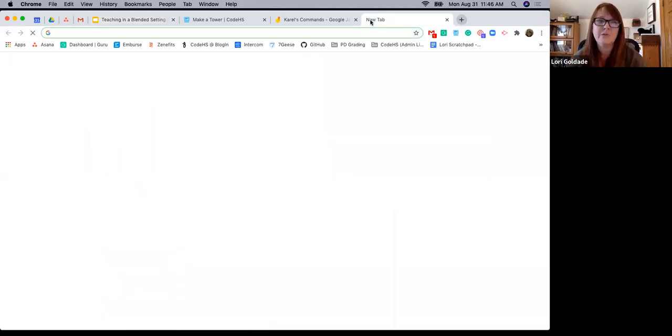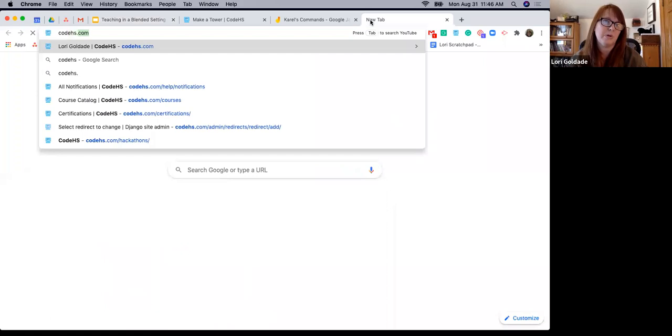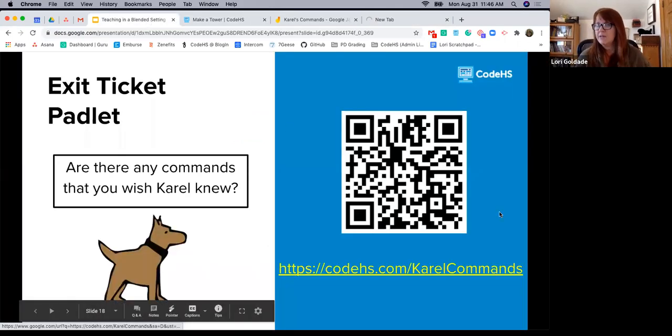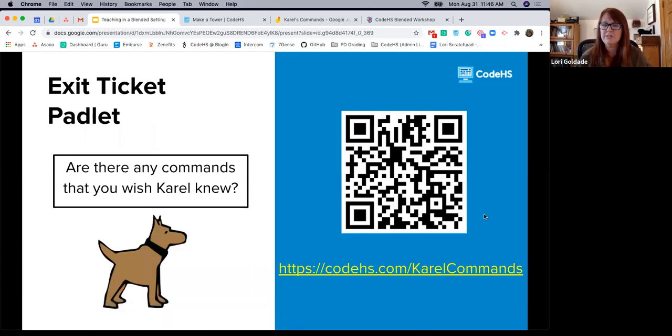So we do have an exit ticket, and it's codehs.com/carolcommands. And this one's going to be a Padlet. I'm going to go out to it real quick and I'll go back to that. So on this Padlet, what I'd like you to tell me about, I'll jump back here so you can see that. And if you've got your phone handy, you can get to it from your phone too by scanning that QR code. I'd like you to tell me, are there any commands you wish Carol knew? Love for you to take a second to go out and tell me that. Just because I feel like we get some really cool ideas sometimes, and I'd love to see those.